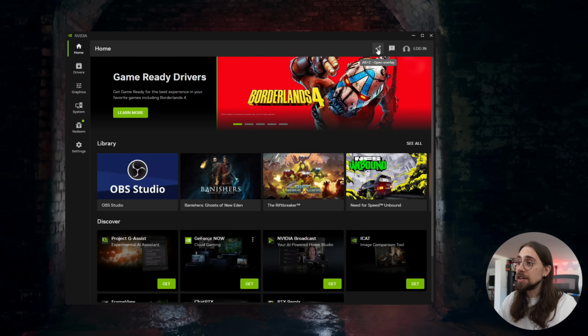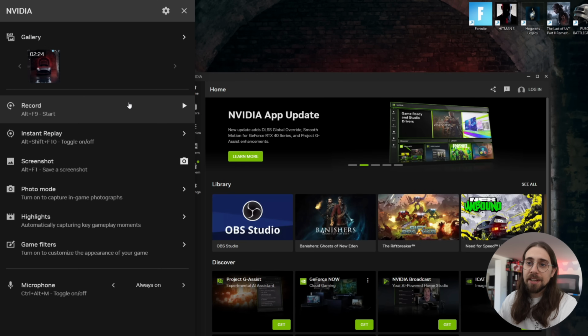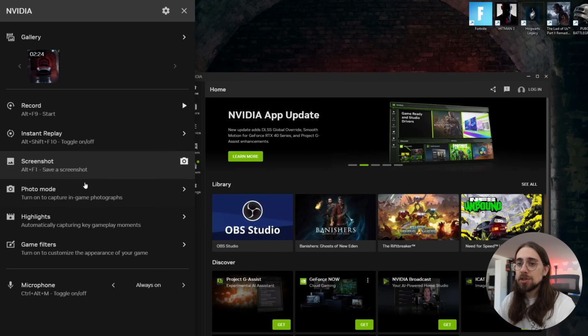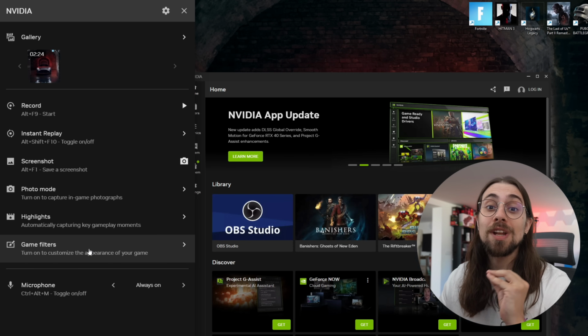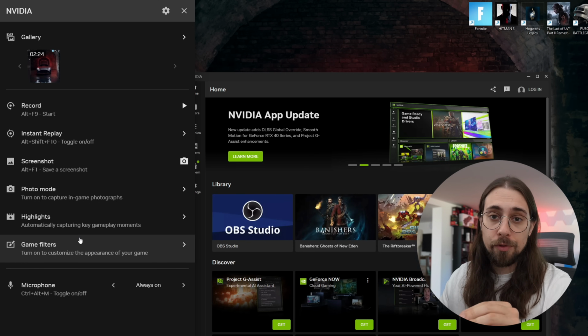Firstly, you open your NVIDIA settings, and then you go here to the overlay. You can also press Alt+Z, by the way. Then we have the gallery here, the record, instant replay, screenshot, photo mode, and so on. And by the way, I believe that the NVIDIA software doesn't allow you to live stream with the software itself. It's just for you to know.